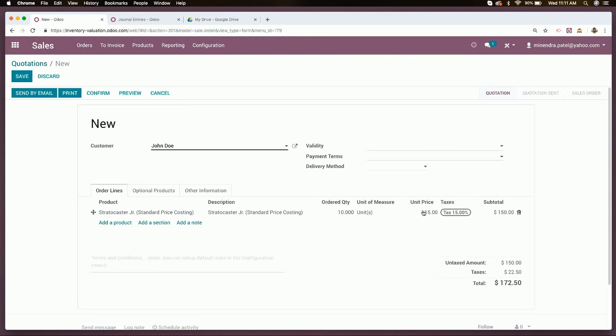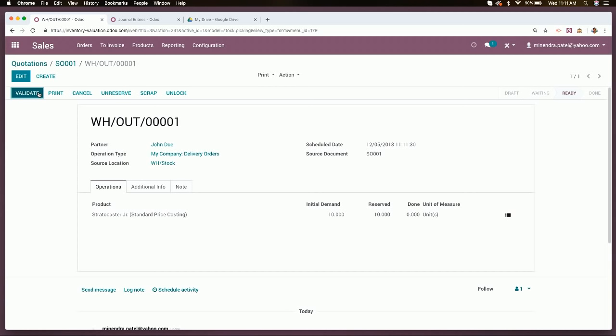So we're going to go ahead and save that in. We're going to confirm it. And now we're going to deliver it, because we have to push it out. So whenever you validate a delivery receipt or a delivery order, what you're saying is, I have received this item, or I am putting this box on a truck and I'm sending it out. So we're going to go ahead and validate that, and then go ahead and apply.